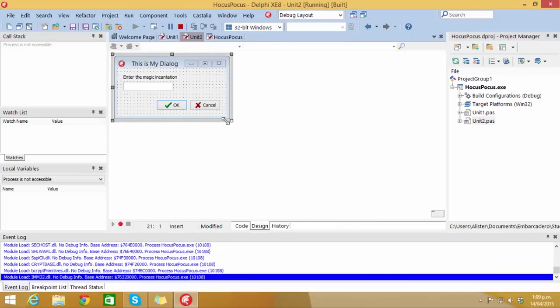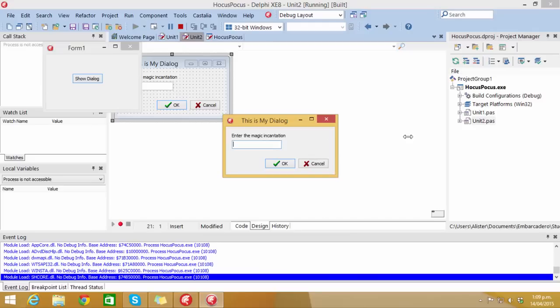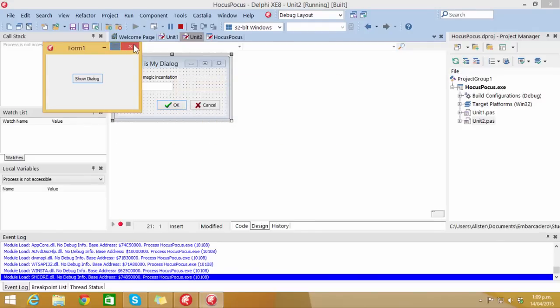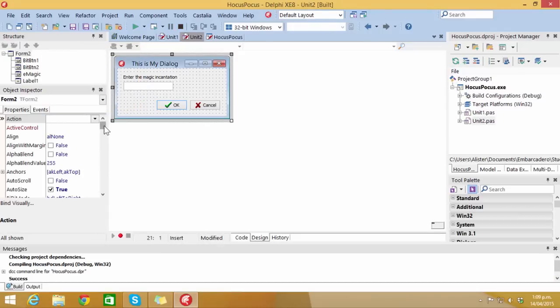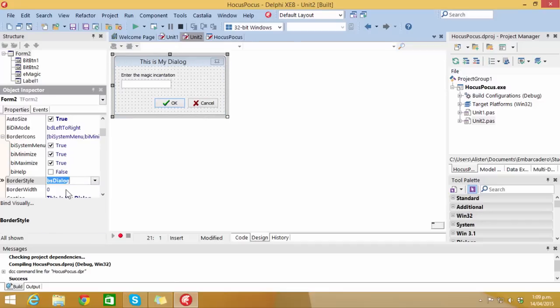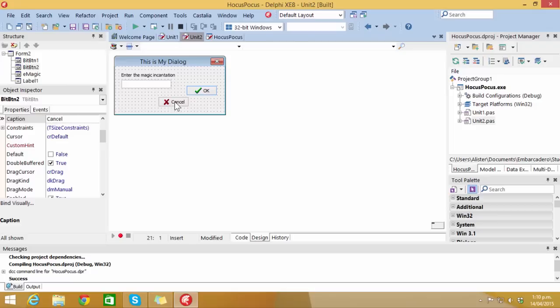So let's run that. Our downside is we've got the sizable, and we can do things like that, which is not desirable. So we'd probably want to go back to our border style of dialog. That's the kind of thing that people typically do wrong with dialogs: having maximize and minimize, and them being resizable. The other thing that occasionally happens is having the OK and Cancel buttons around the wrong way. While this is suitable for a Mac, it's not suitable for Windows, and people will quite likely click on the wrong things from time to time.